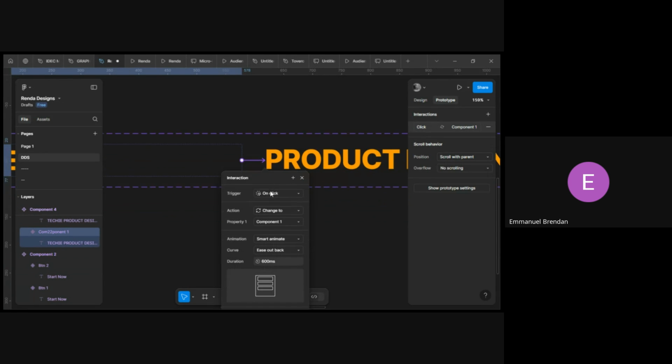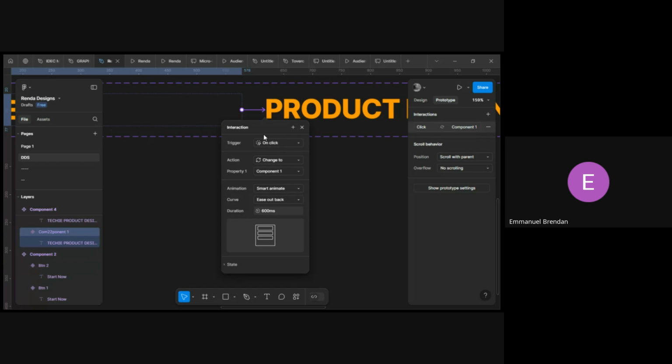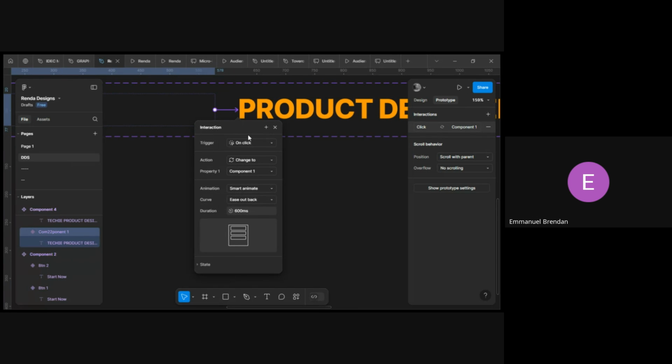When you do that, you're going to have a notification that pops up for you to create your interaction. The first thing you're going to see is trigger. The trigger is on click. Right now, we don't want it to be user initiated. We want it to be a system-initiated trigger. So you click on that, and you have this drop down here. We have after delay. So you select after delay. Leave the delay at 800 milliseconds for now.